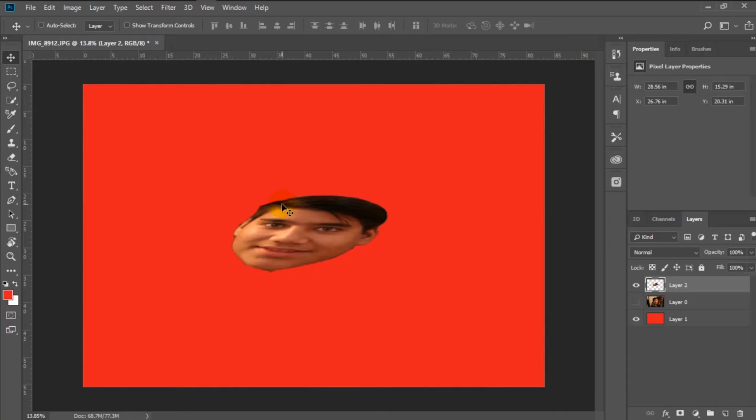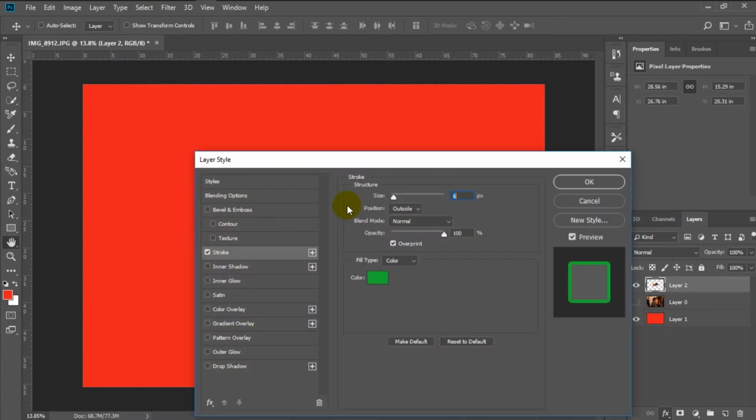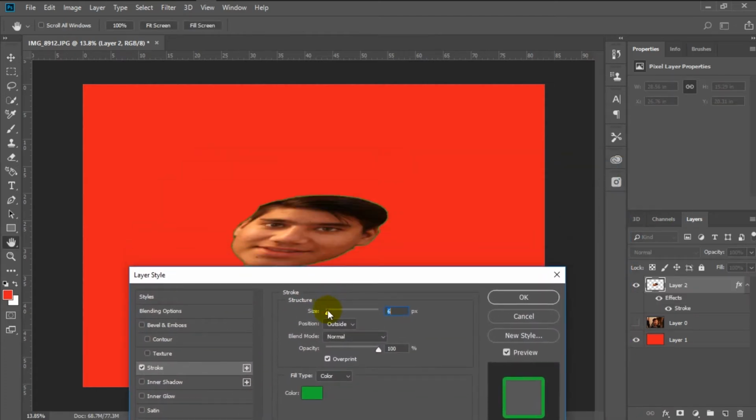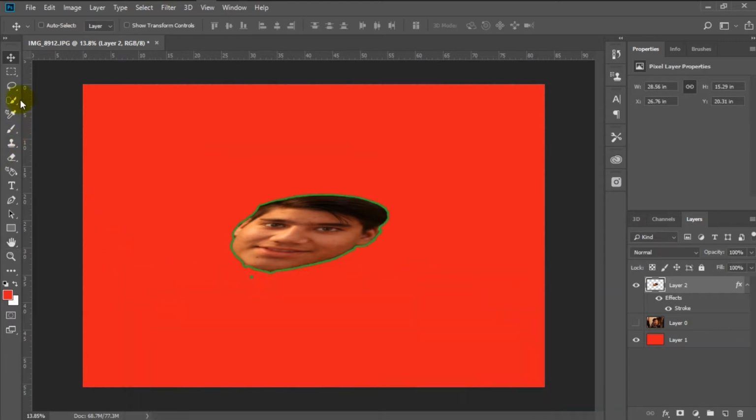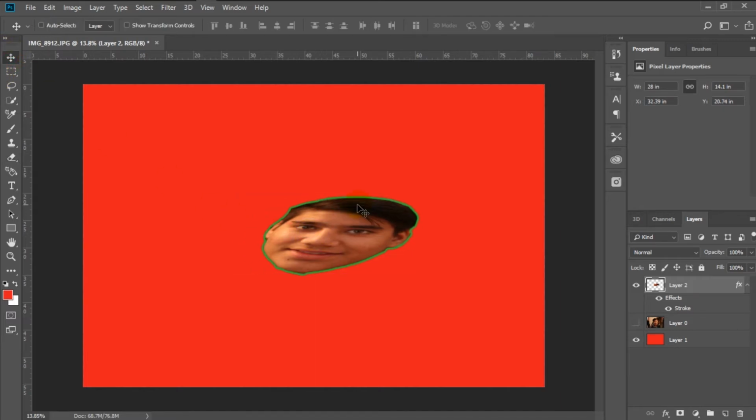Now one more thing, PewDiePie also uses outlining. For that we go to FX and then Stroke, and we give an outline to this layer. That's pretty much about it. Now I will erase the extras from the layer. These are the extras. You should do it more precisely to get a good result. That's it. Now you're good to go.